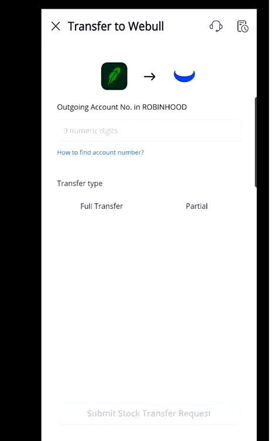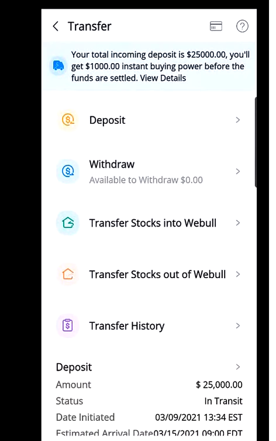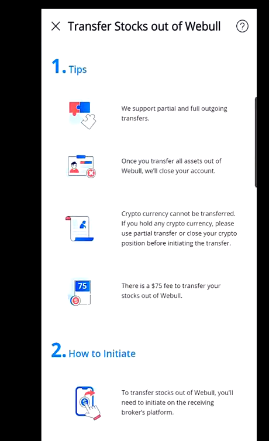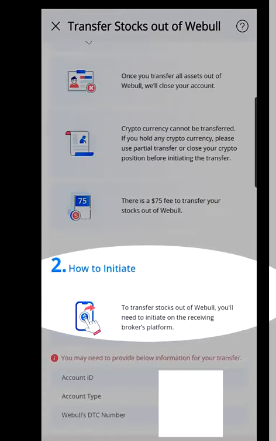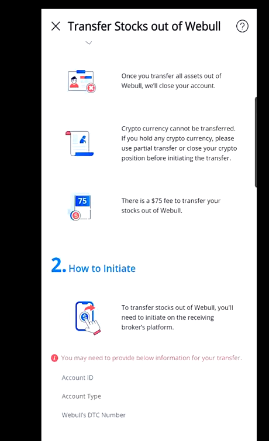And if you want to transfer stocks out of Webull, you'll have to go to where you have the stocks. See, we select transfer stocks out of Webull. If you go down, number 2 tells you to transfer stocks out of Webull, you'll need to initiate on the receiving broker's platform. So you'll have to go to where you have the stocks, initiate the transfer there.